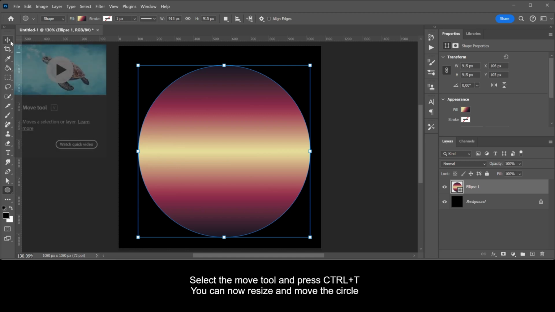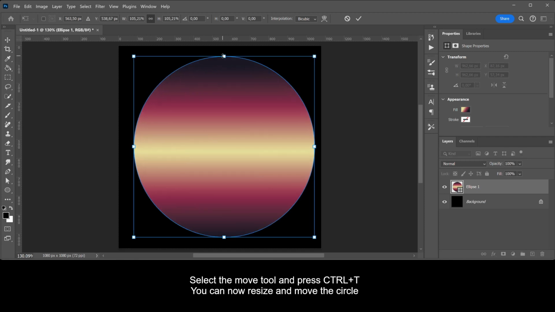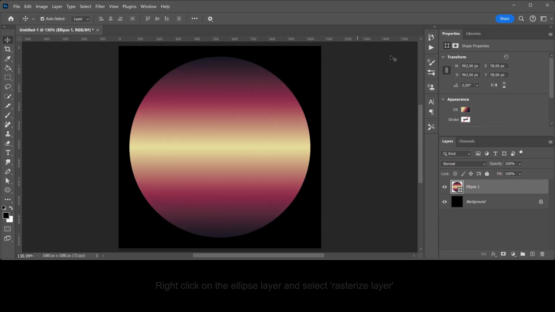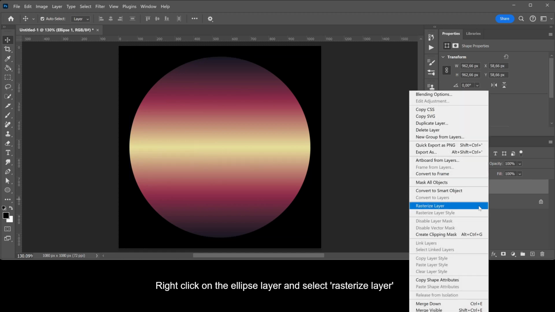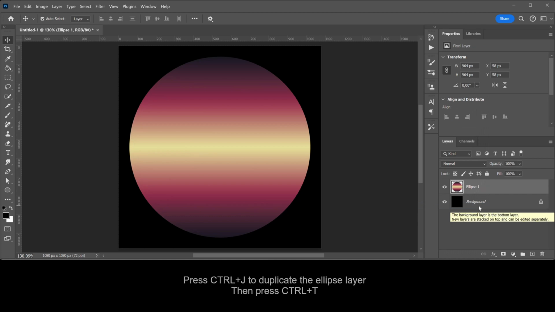Select the Move tool and press Ctrl+T. You can now resize and move the circle. Right-click on the ellipse layer and select Rasterize Layer. Press Ctrl+J to duplicate the ellipse layer.